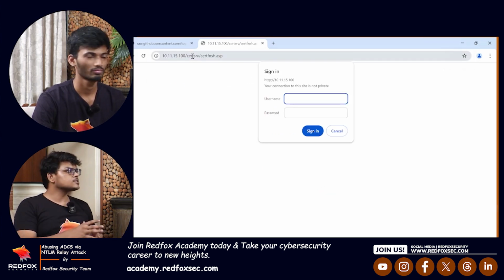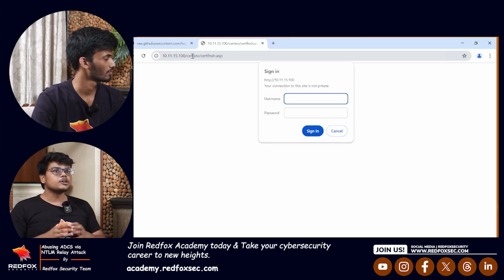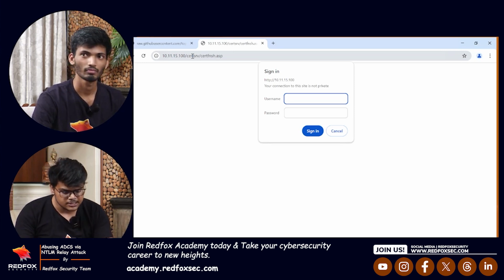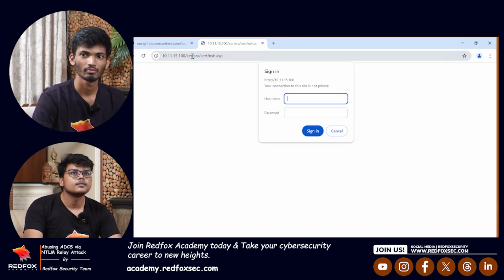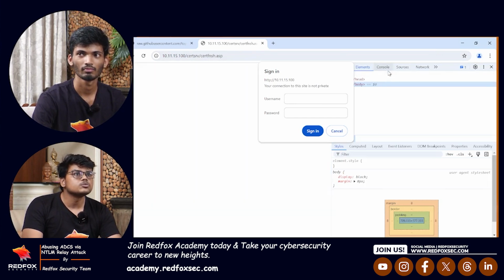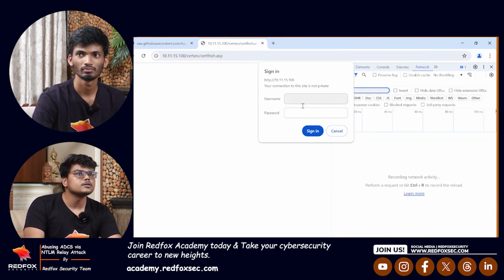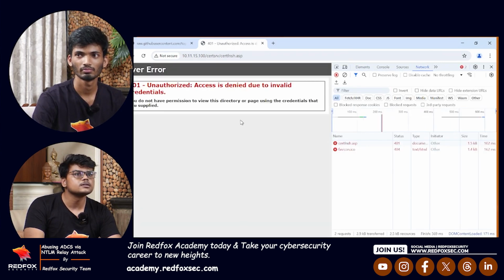If you see, it is asking for authentication. And what type of authentication is it asking? So let's quickly see that as well. Let me go to the network tab, and let me just cancel this thing. Okay.